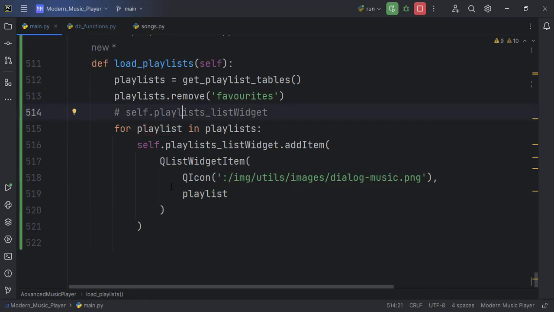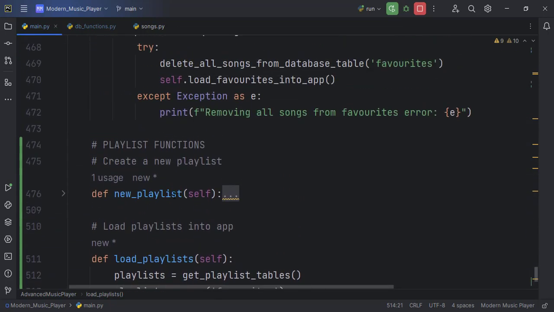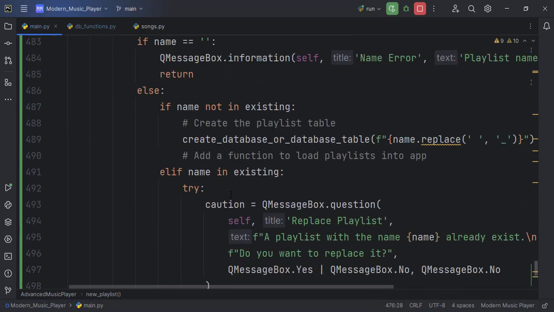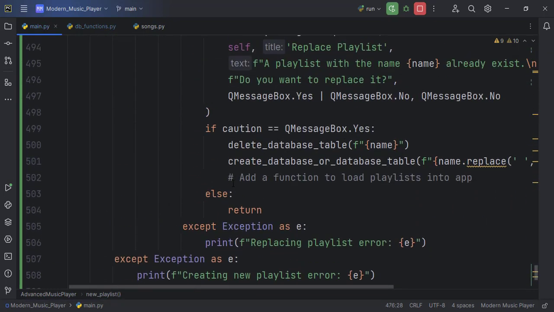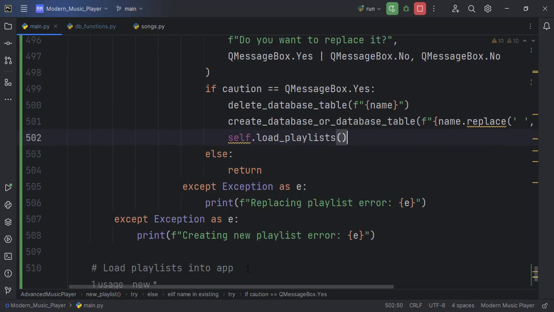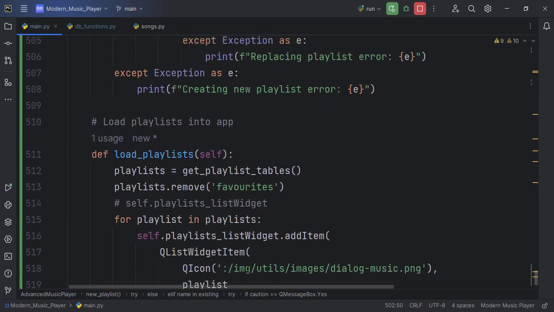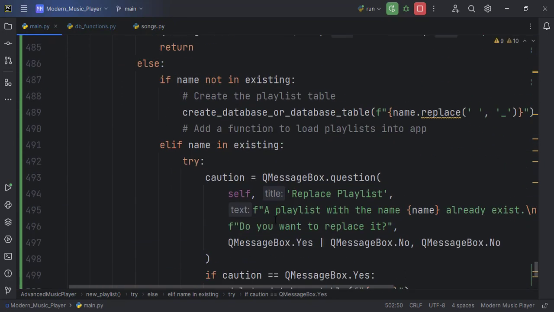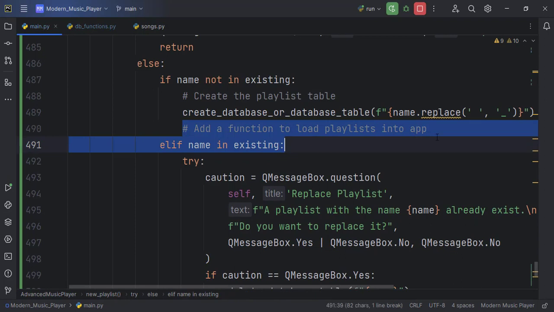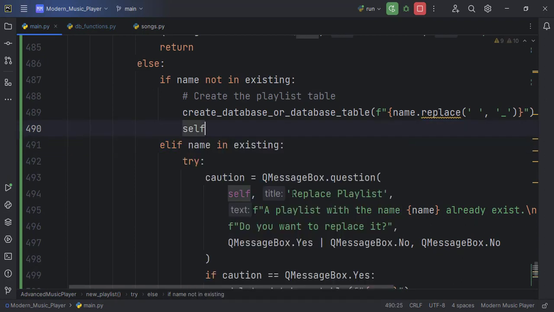Okay, and so let's now come here. The first one is here, so self dot load playlist. Then let's, no, I think we actually skipped the first one here. Self dot load playlist.